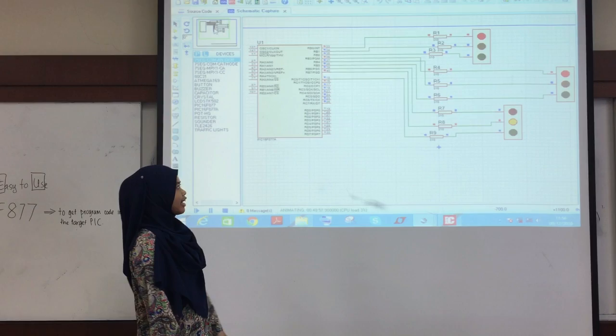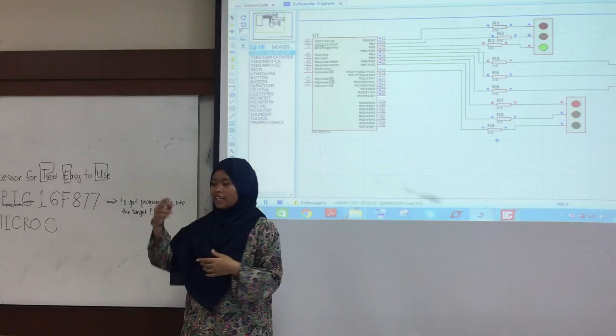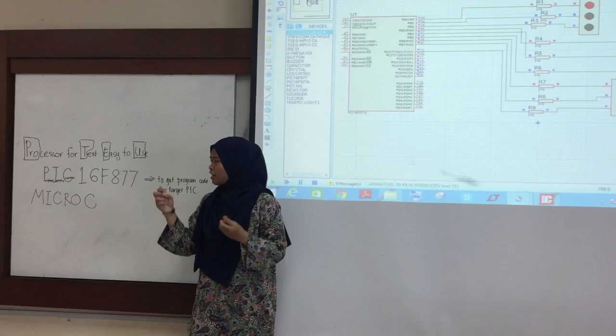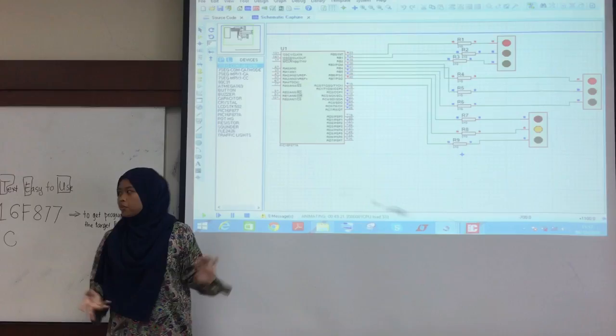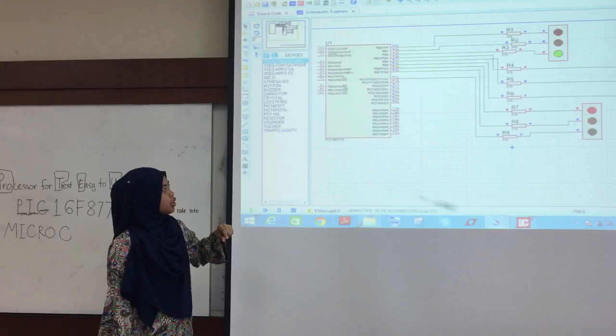Okay, next I am going to explain the schematic diagram of this traffic light program. Before that, as mentioned earlier, Proteus actually means Processor for Text Easy to Use. Basically, before you do some programming, you need to do the simulation first using Proteus. From here, we have the PIC16F877A, and PIC stands for Peripheral Interface Controller. Before that, we use Micro C to compile the code, and then we put it into the PIC.